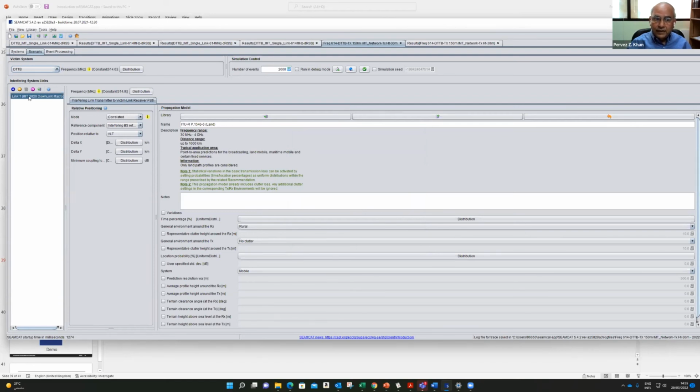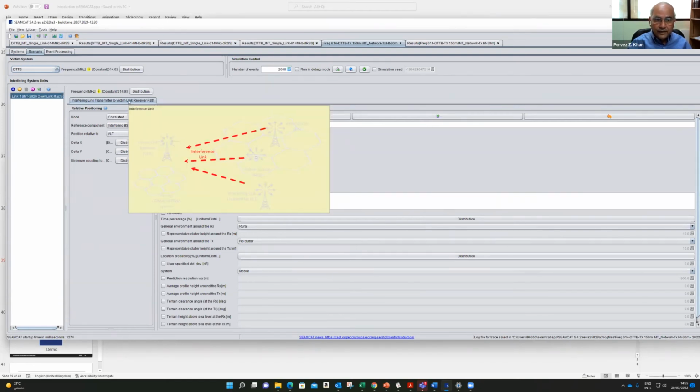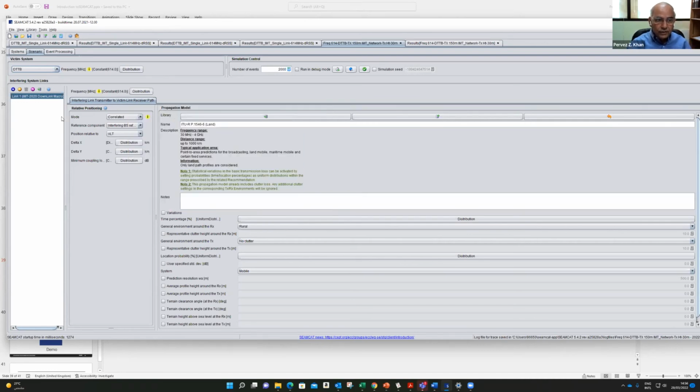So this is the interfering link, and you can see it on the left side. It's very lightly written, but these are the interfering links which we are defining now. And for the placement of the interfering link, you have a correlated mode and an uncorrelated positioning. Correlated means correlation with respect to a reference component, either the VSL or the victim transmitter. So what we have taken is the victim transmitter considered as a starting point.